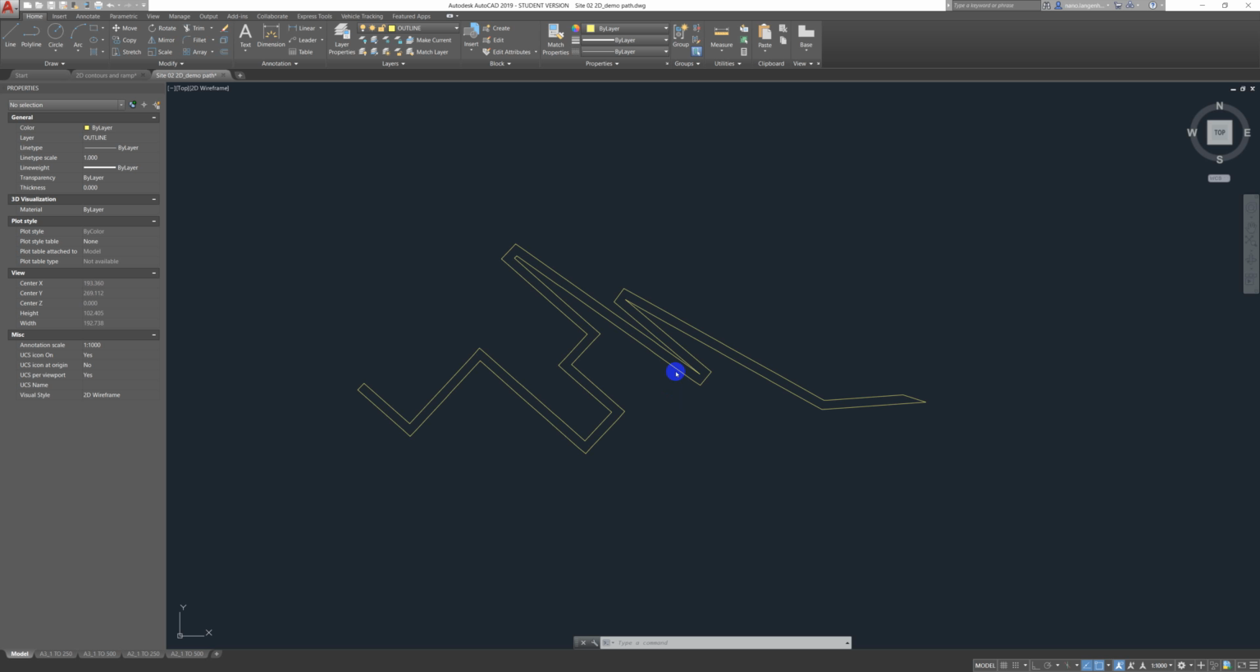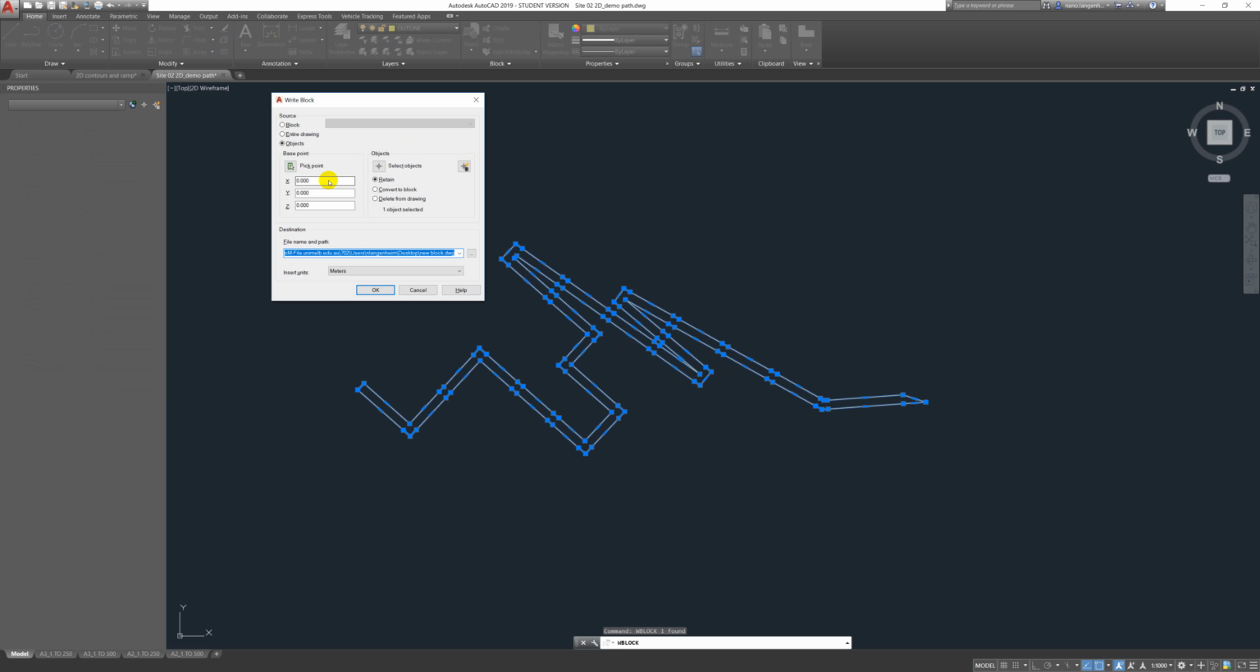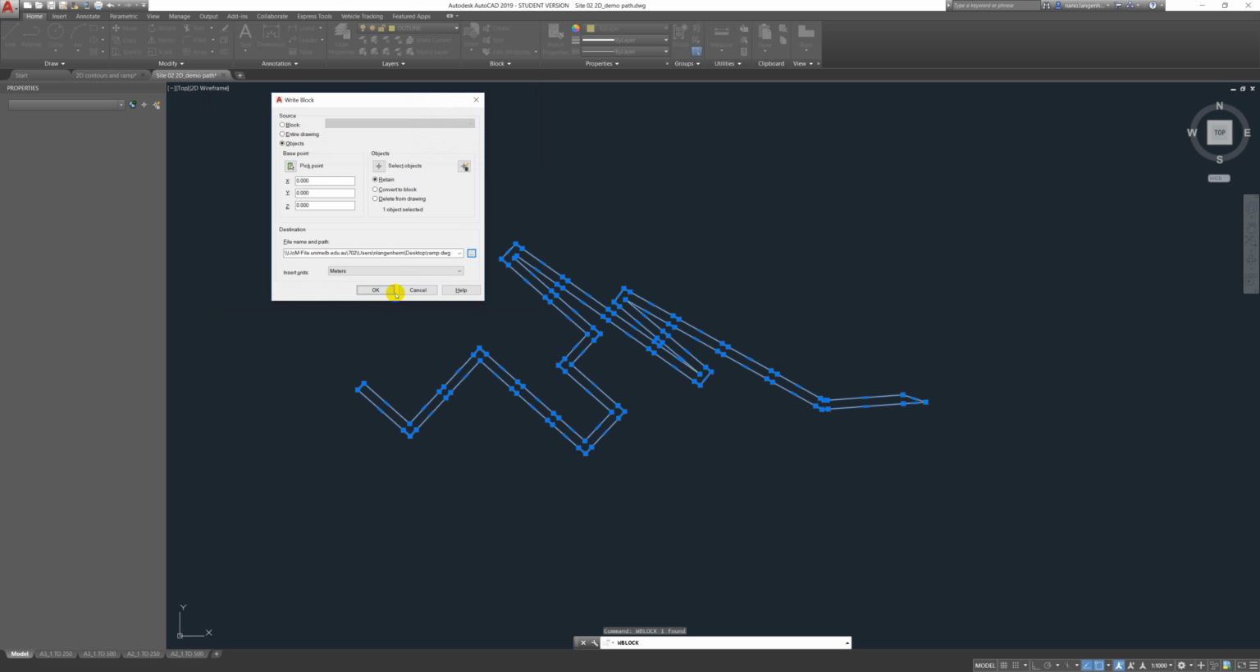Okay, my path is now ready to export to Max, so I just select it and type in Wblock. I want to leave the base point at 0, 0, 0, and I want to retain the outline in the drawing. All I need to do is give it a location, which I'm just going to go to the desktop and save it there.